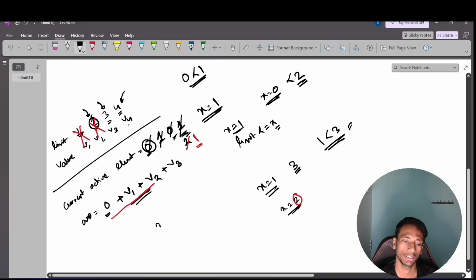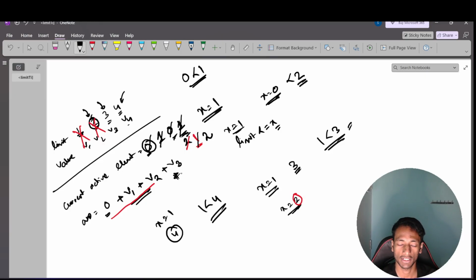Okay, 4. So x is currently 1 and the limit here is 4. So 1 is less than 4, yes, I can activate. So it will be increased to 2. And in the second step, it will also add the value into our answer, v4. Clear? Now we go to the next number.